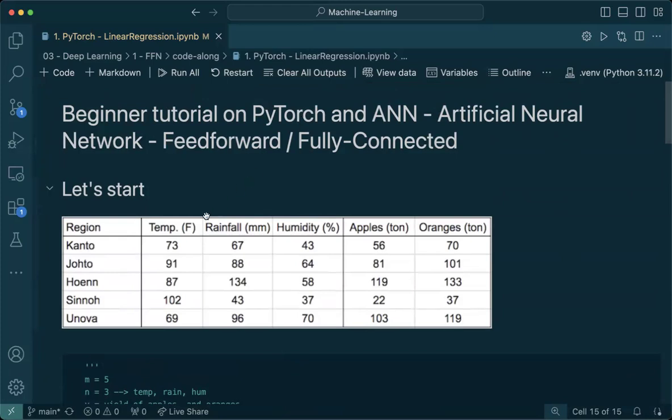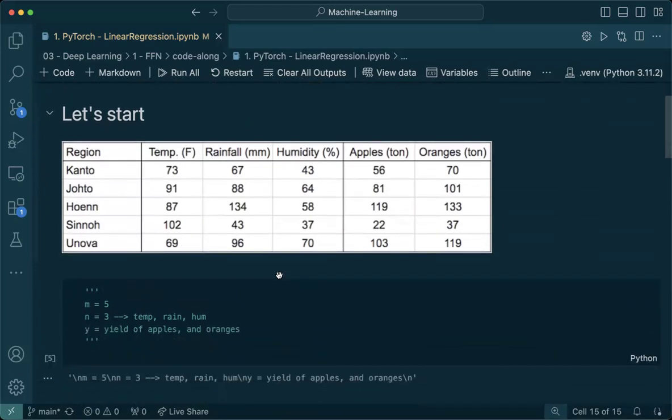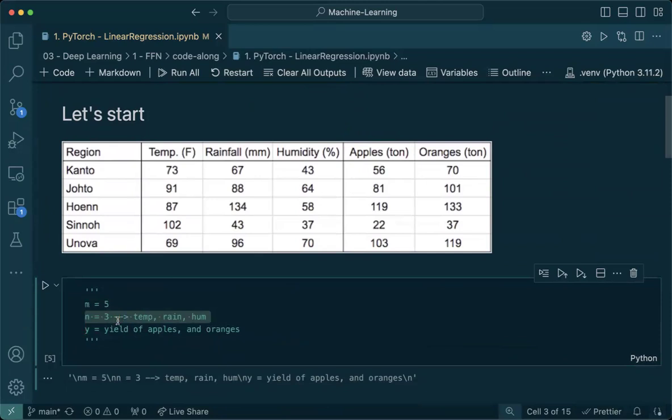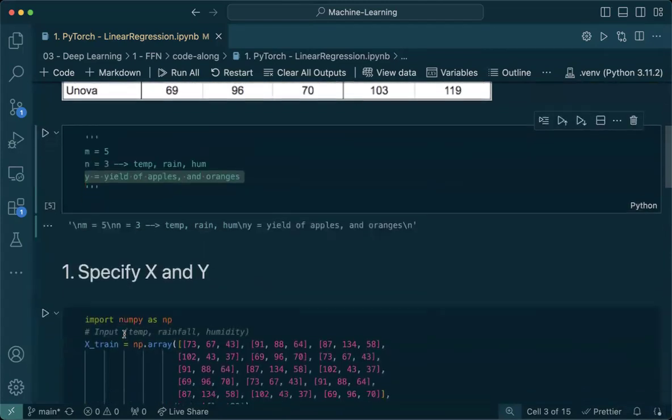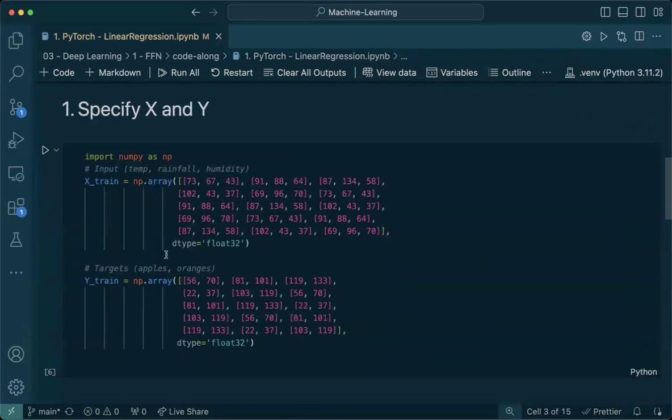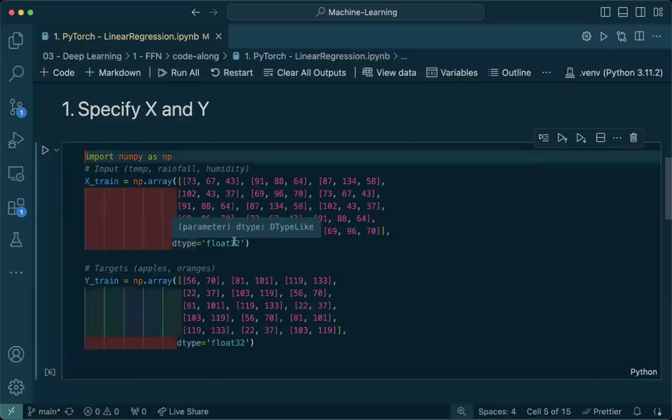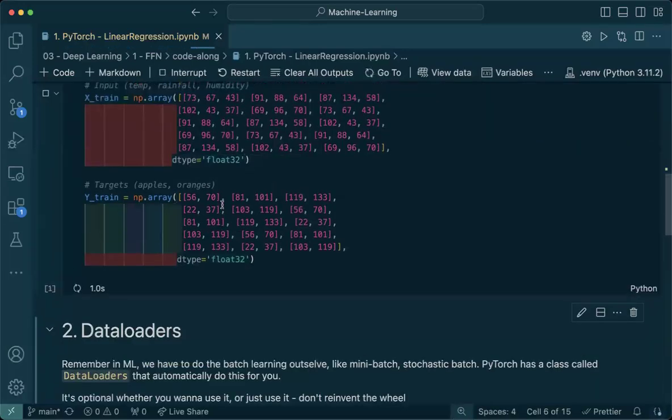So here I have 5 samples. So my M is 5, and I have 3 features: temperature, rain, and humidity. And I have a 2 Y, which is the yield of apples and oranges, right? And here is my X and Y. So we can run this.